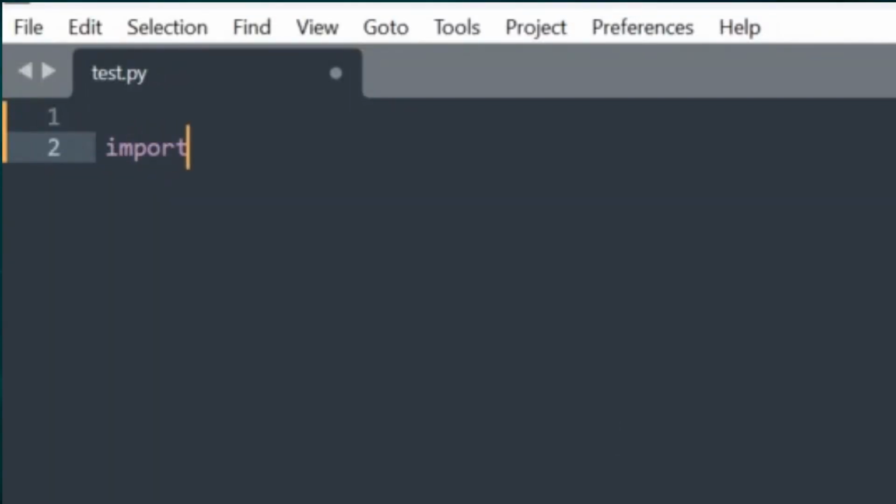The first step is to import the necessary modules. Python provides a built-in module called OS that allows us to interact with the operating system. We'll use this module to perform file deletion operations.